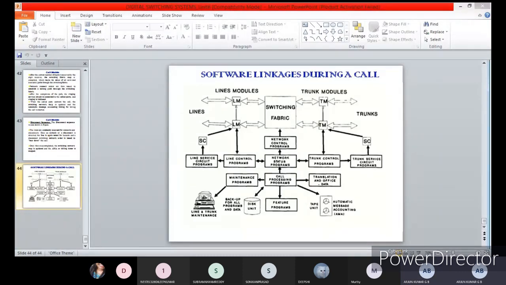The line control programs also work with the line service circuit programs in providing the dial tones. The line circuit programs are combined with the line modules as well as the trunk modules. The line service circuit program also provides the dial tones, receives the digits, and gives the ringing to the particular subscriber. That's why we need service circuit programs. The line control program works with the line service circuit programs in providing dial tone, digit receivers, ringing circuits, etc.